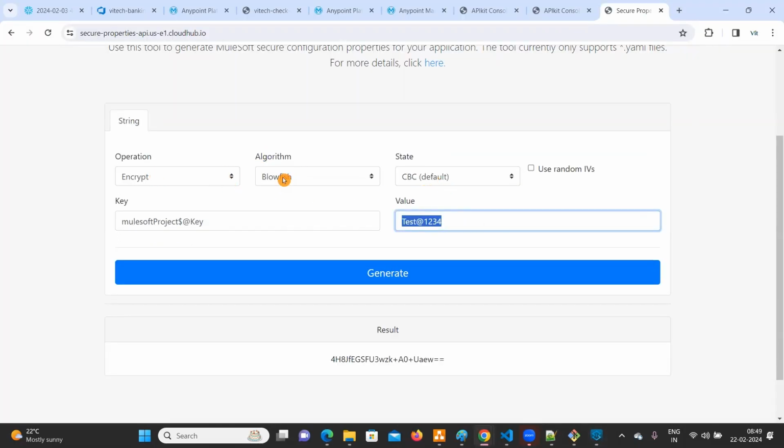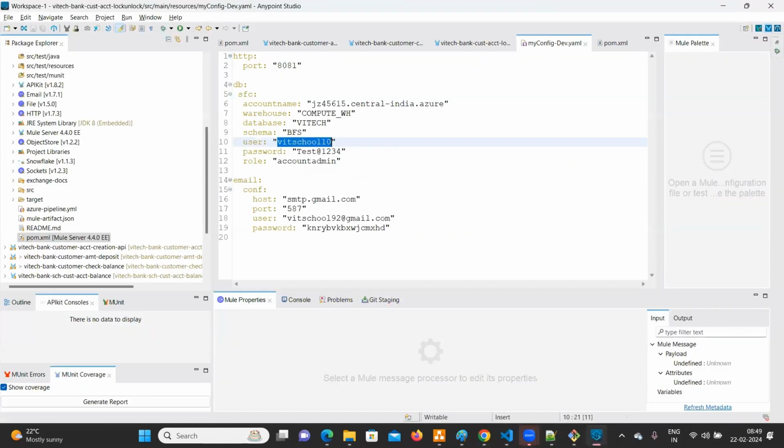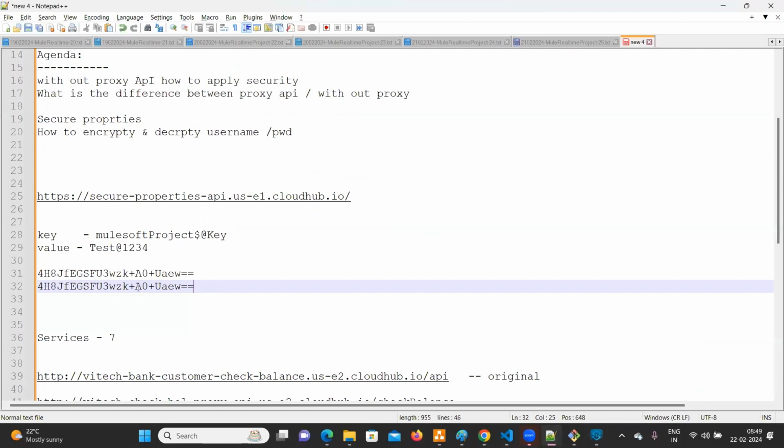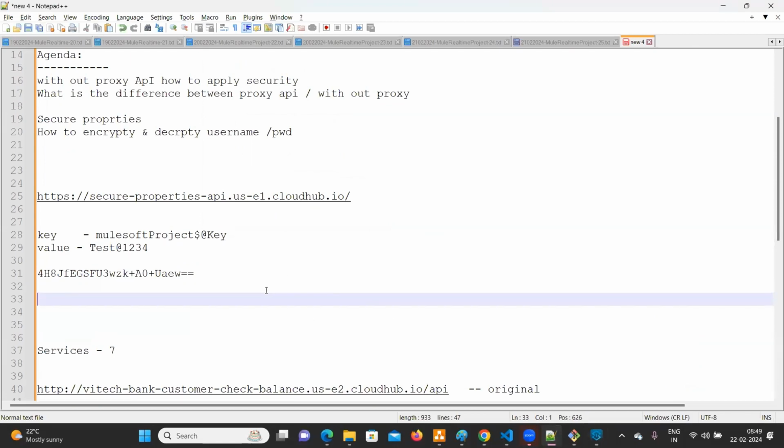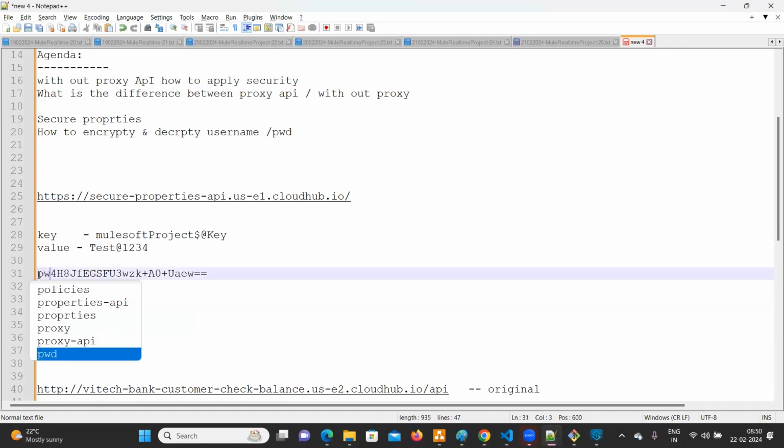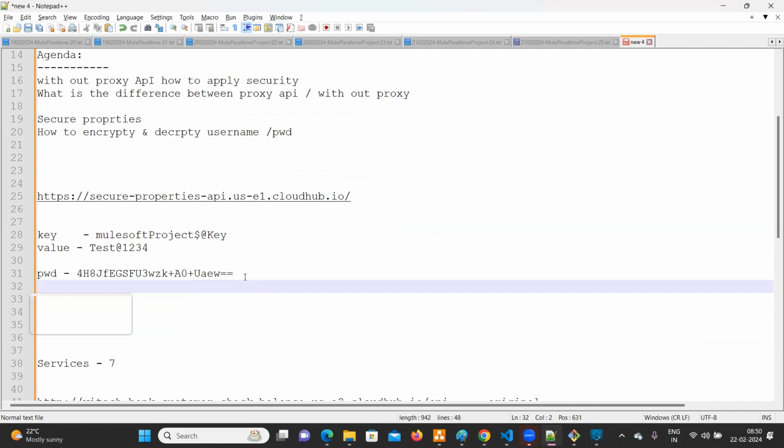Encrypt, Blowfish. This one is for password. This one is for username.